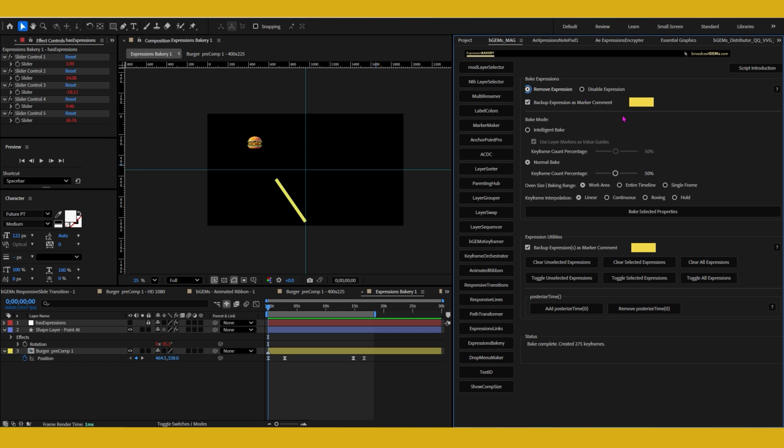So over here, there are two baking modes, alright? One's called intelligent bake and the other one is a normal bake. Default will be set to intelligent bake, but I want to show you the difference and why we have two. And also your oven size or your baking range. So you can bake across the work area range, the entire timeline, or a single frame. Single frame will be based on where your current timeline indicator is.